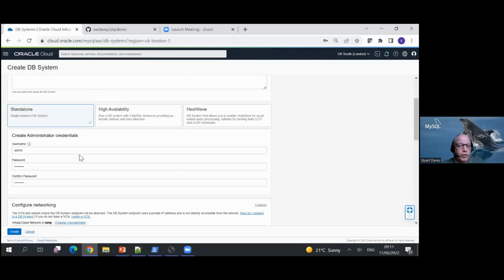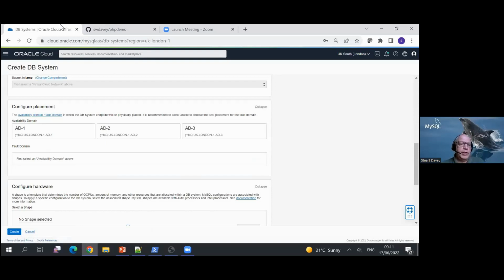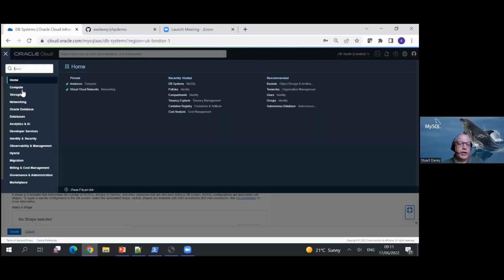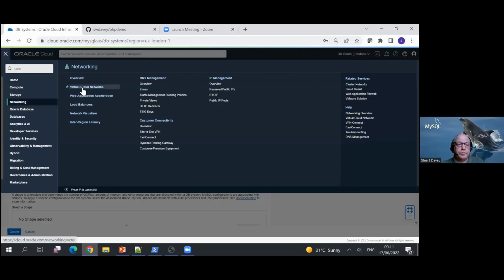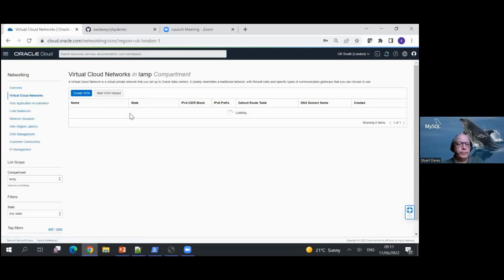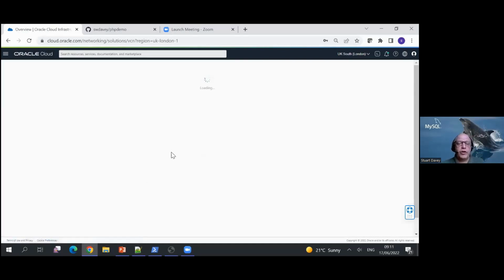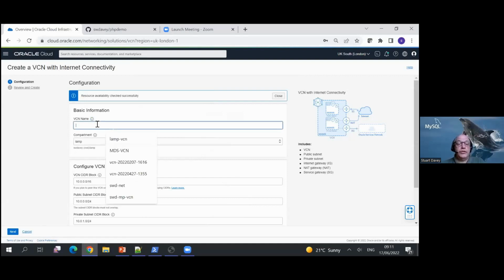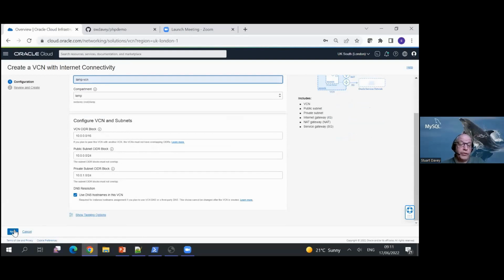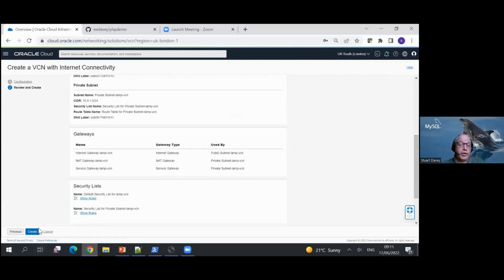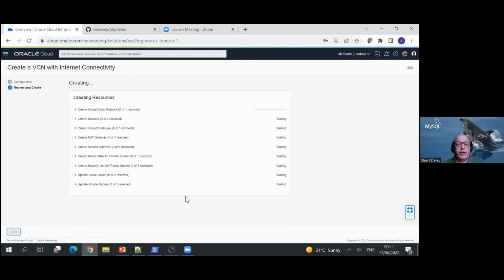Something's gone horribly wrong here. Let me go back one second, because I think I've done something very stupid. I've managed to create a virtual cloud network in another compartment. That's very naughty of me. Okay, so let's go back and do that again. It's always worth checking, because you can make simple mistakes like that. So I'm just quickly going to fly through this without saying too much, because I've been a bit silly.